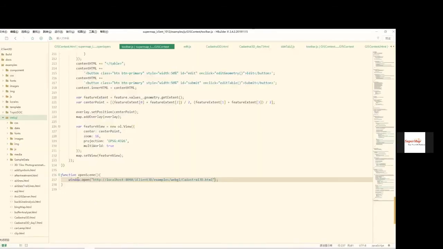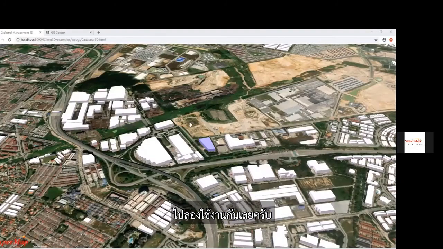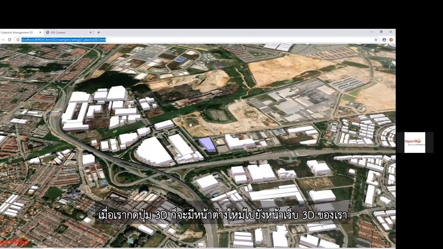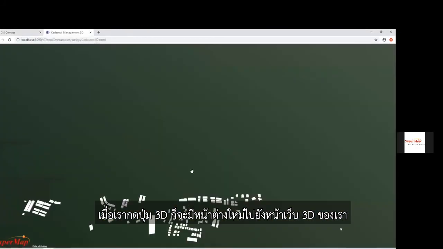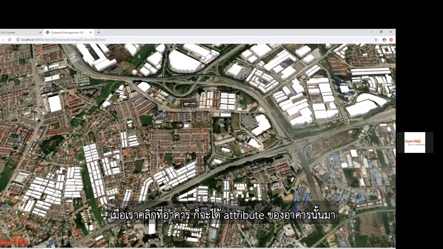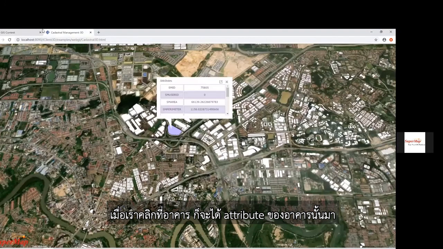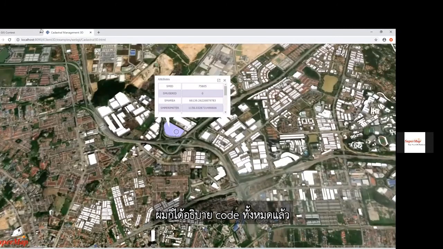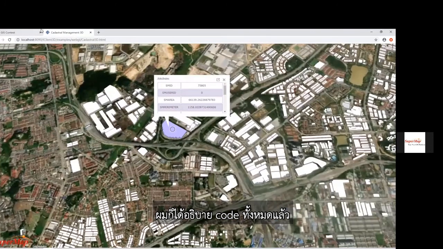All right, and let's take a look at our application. So when we click the 3D scene, the browser will open a new page to show the 3D, and inside of it, when we click a building, we can get the attributes of every building. Yeah. Until now, all of the content has been explained for this application.